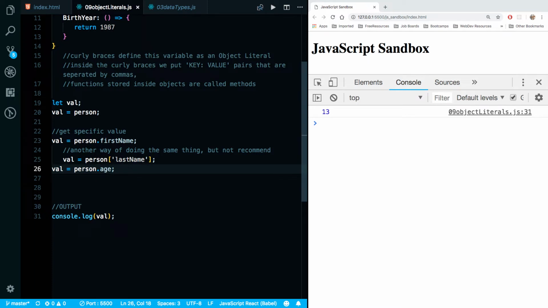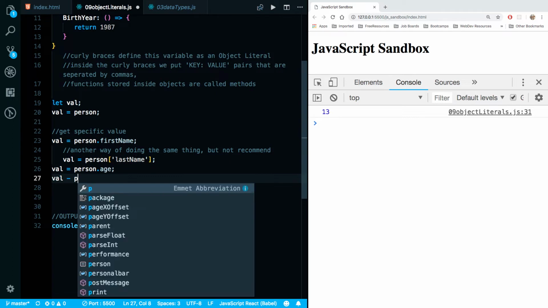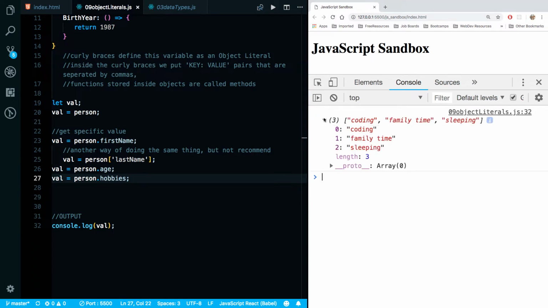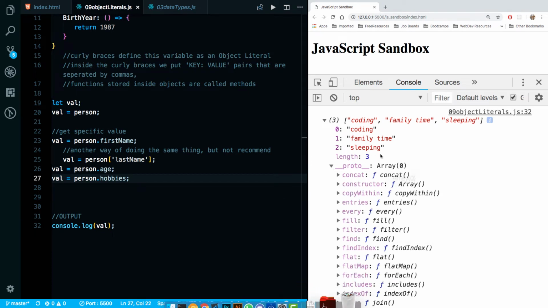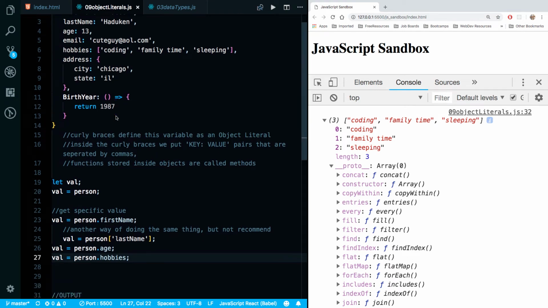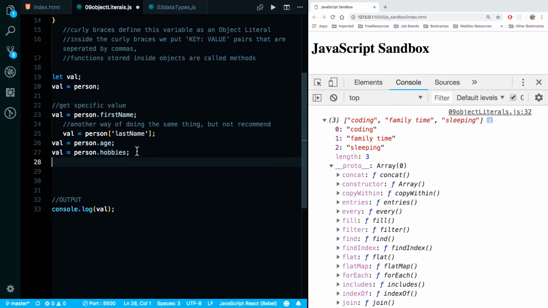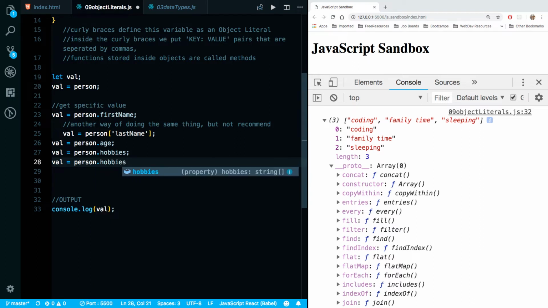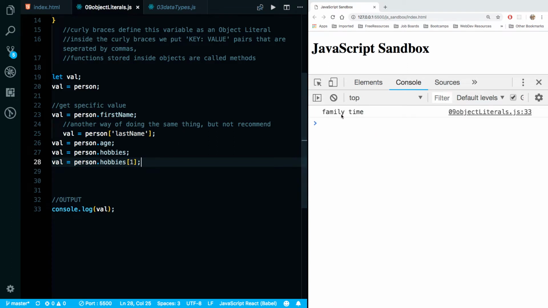Person.age, so we can also get the age. See over here it's going to print me a number. Val equals, we can do person.hobbies. And if you remember, that was an array, so when I print this, it's going to actually spit out an array. It'll show me the index number and everything, the length, all the other methods that I can use with it. So literally, this is an array inside this object, and we can do with it what we can with an array. To prove that point, I can do val.personHobbies, and if I put in 1, it's going to give me whatever item is at index 1, which is family time.